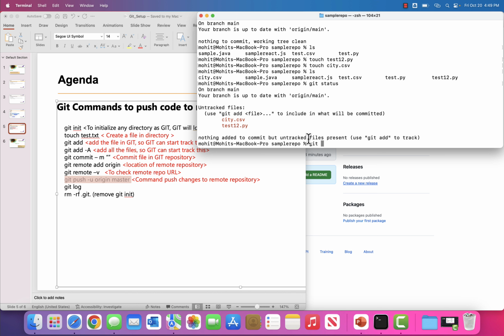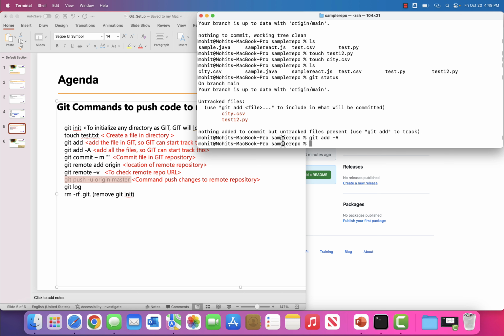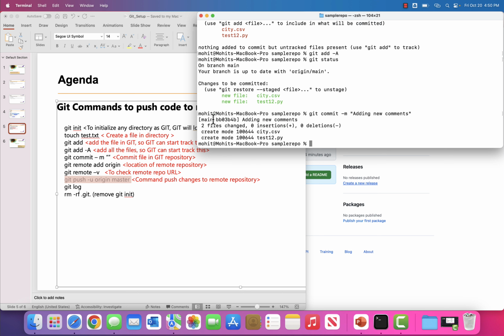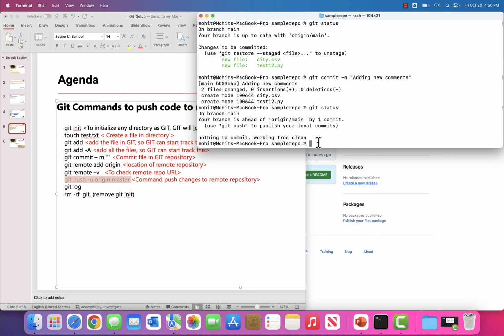So the first step which I told you, you have to use the git add command, git add -A. Then these files will be added in your local repo. You can see the status as green. Then the next command is git commit, and just give some comment. Okay, added. Again do git status, and it's already committed.